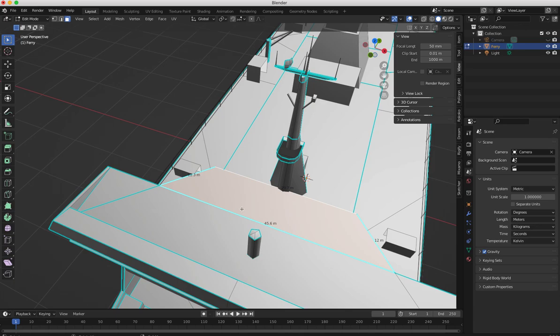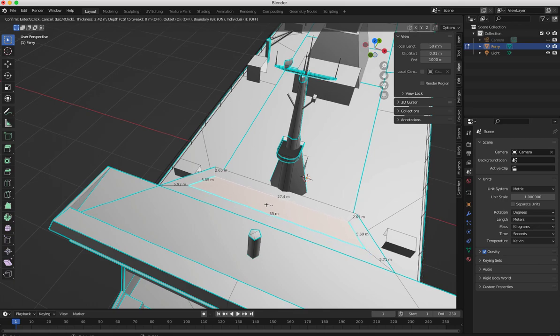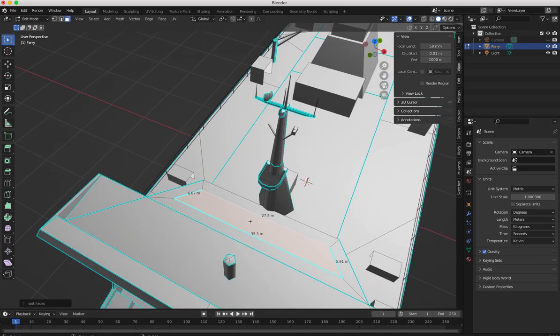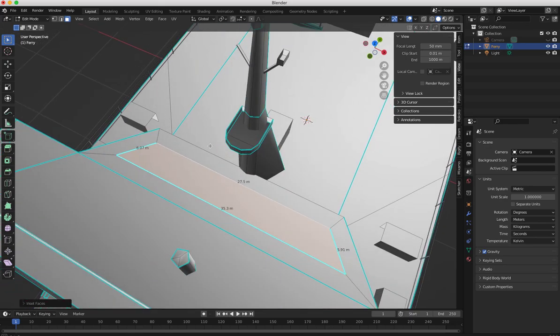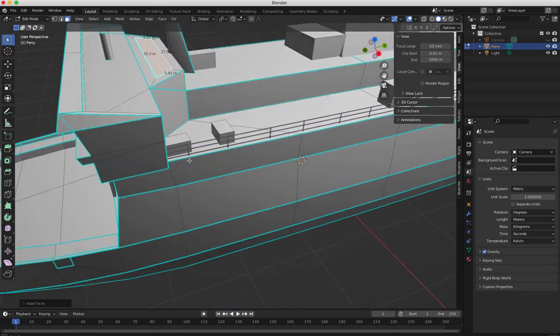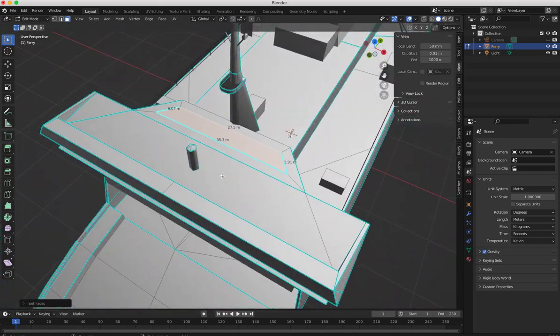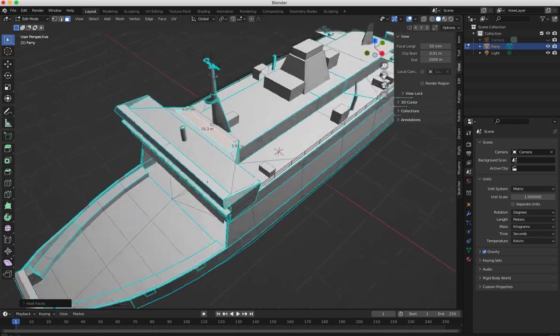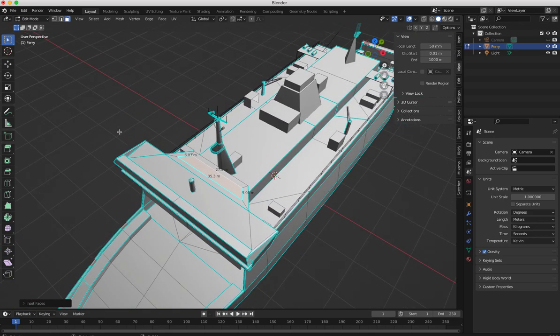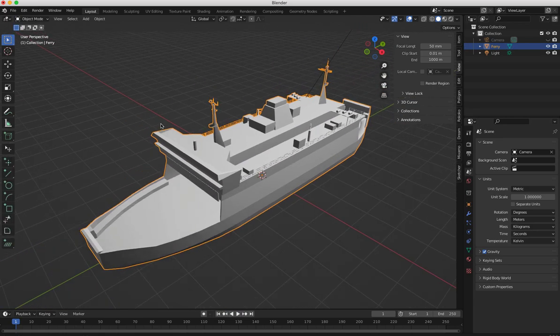So if I press I for inset, and I inset this face, then I have edge lengths for everything. So if you are working with precision and want to see the measurements, that's another way. Right, but that's edit mode. I go back to object mode and I don't see it.